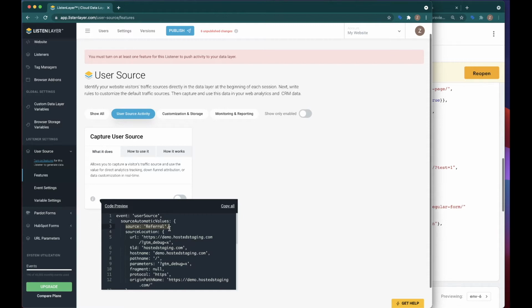So at a high level, this is how this works. When a user first comes to your website and starts a session, that user source information is going to be pushed into the data layer. And every time they come from a new session that's identifiable in your rules, which we'll look at in a minute, we're going to push a new value into the data layer.